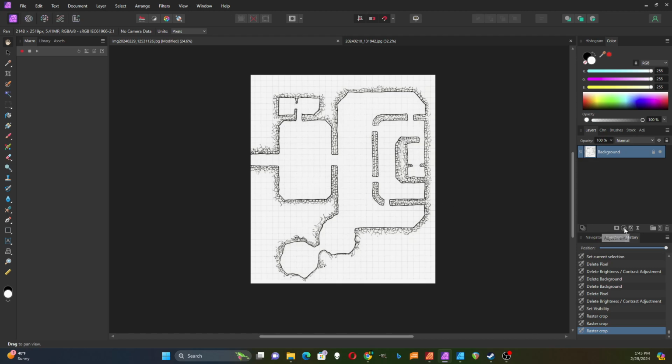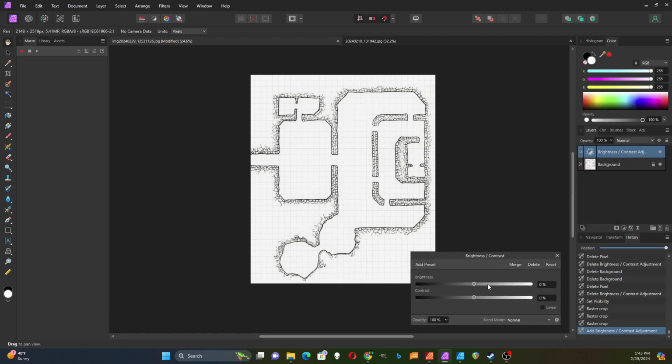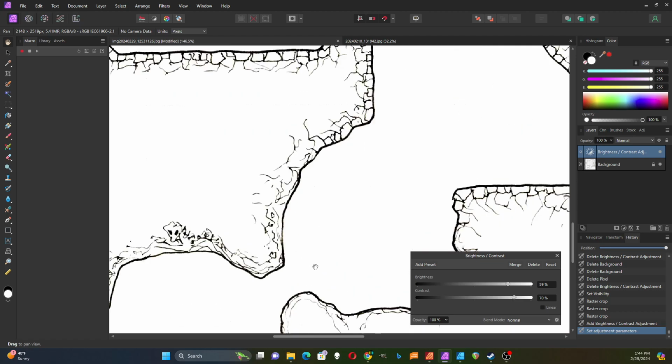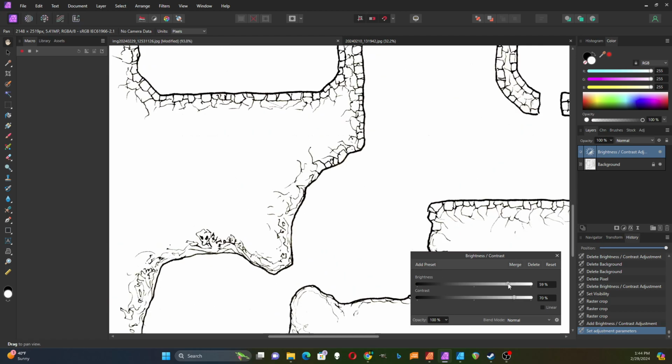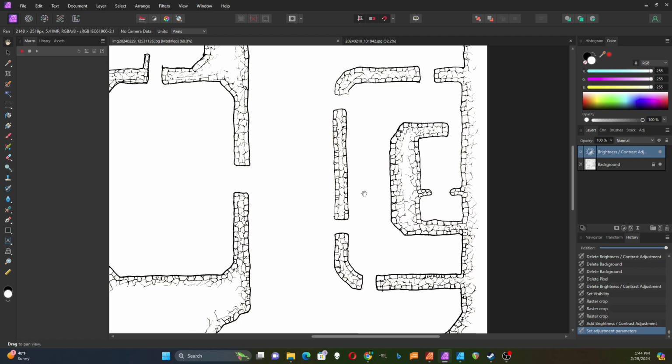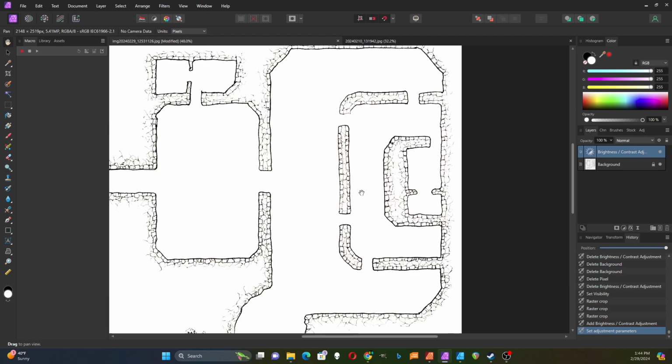So I'm just going to add a brightness and contrast to that and bring these up until most of those are gone. I don't want to eliminate all of my detail work here, so I'm going to try to bring back as much of that as possible. But I don't want to leave too much of the grid behind. Okay, so that looks pretty good.